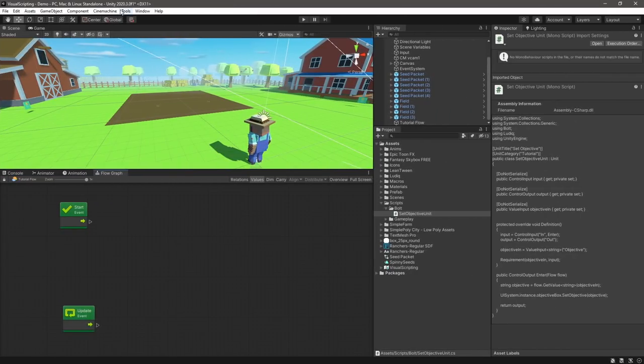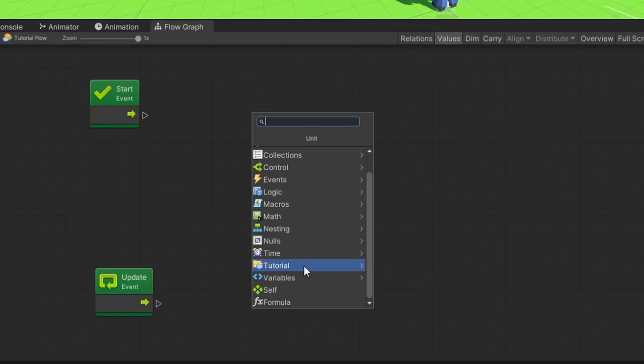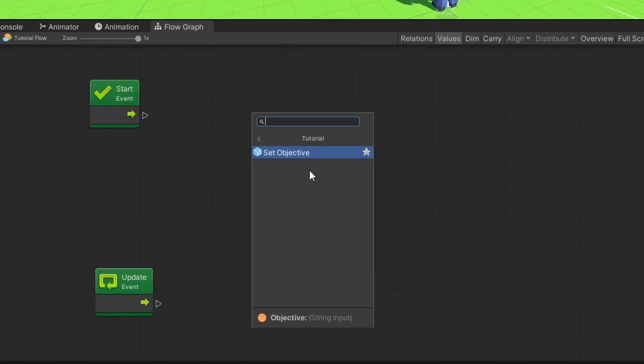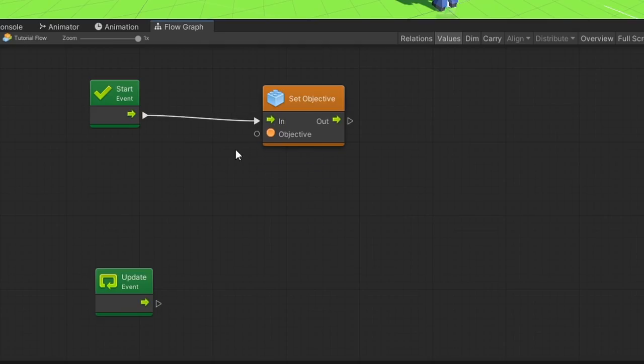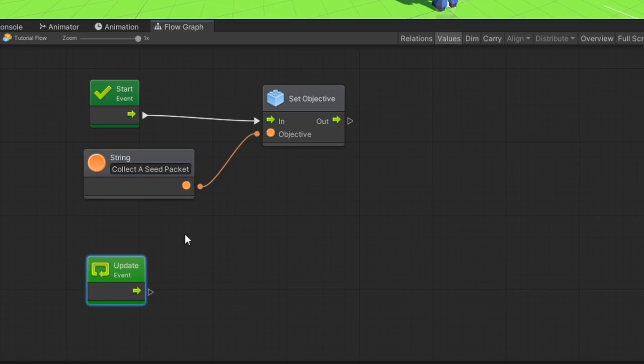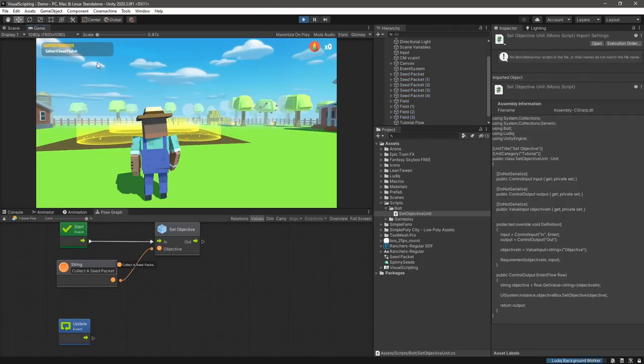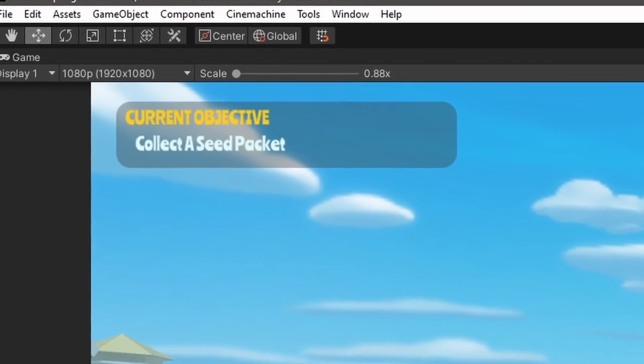Now, if we head back into Unity and choose Tools, Bolt, Build Unit Options, Bolt will recompile to include our new set objective unit. We can then add this to the graph and assign our objective string as an input. When we hit play, Bolt will process our unit and our objective will get assigned.